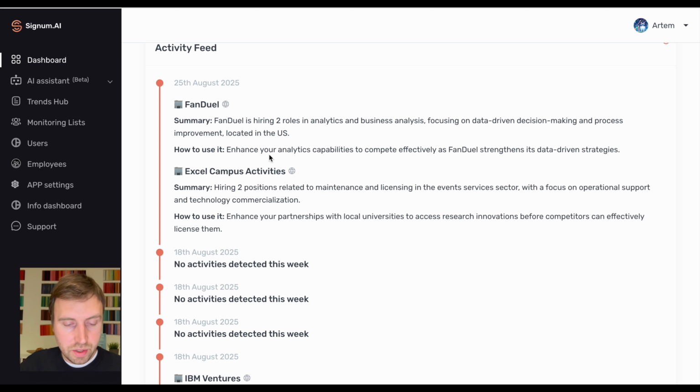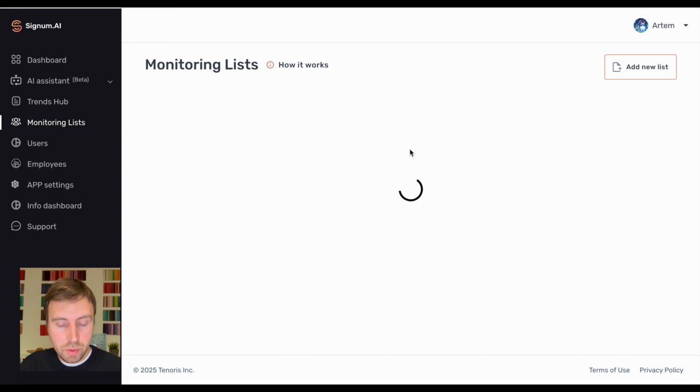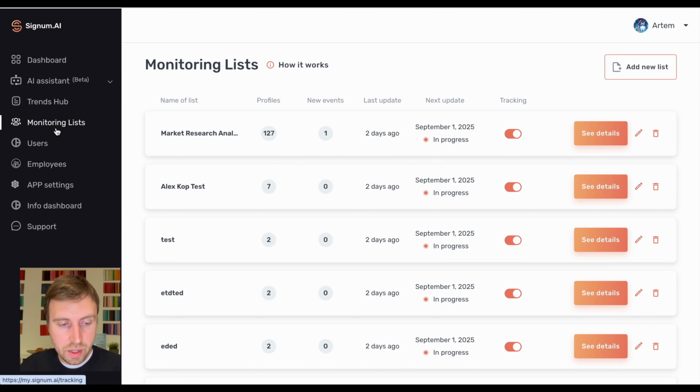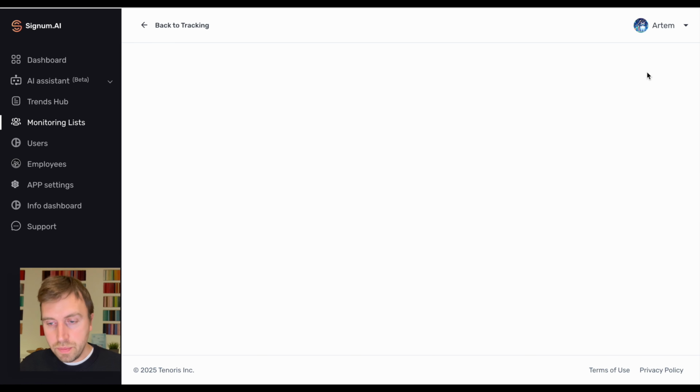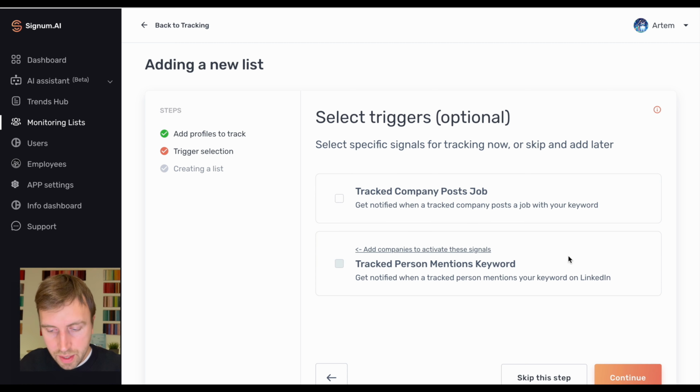Accordingly, to receive such a summary, you need to add a list of your competitors for tracking. This is quite simple to do. You need to go to the Monitoring List tab. Here, click on the Add New List button. And accordingly, two options will open up for you. One option is if you want to add each competitor manually, one by one. For example, you just want to test out tracking a single competitor. Let's add Signum.AI. Click Next.